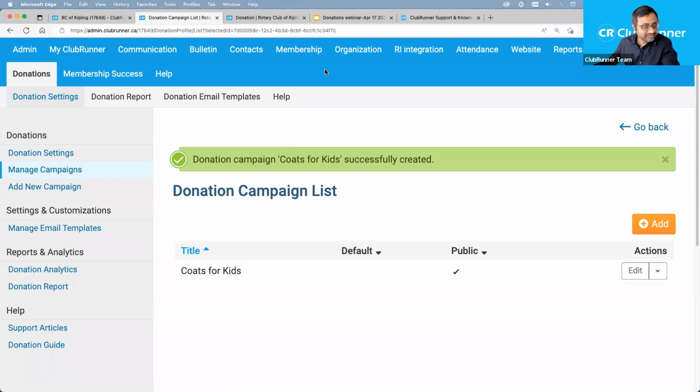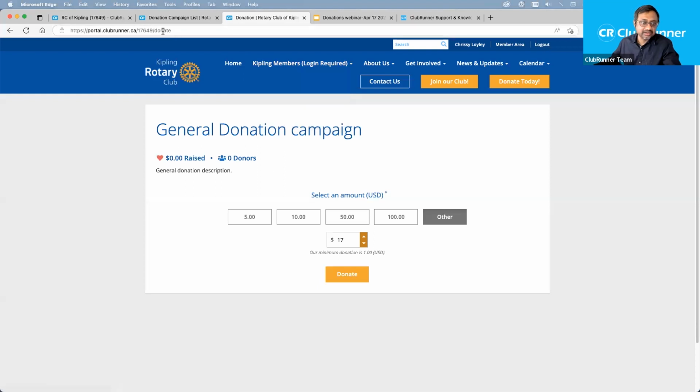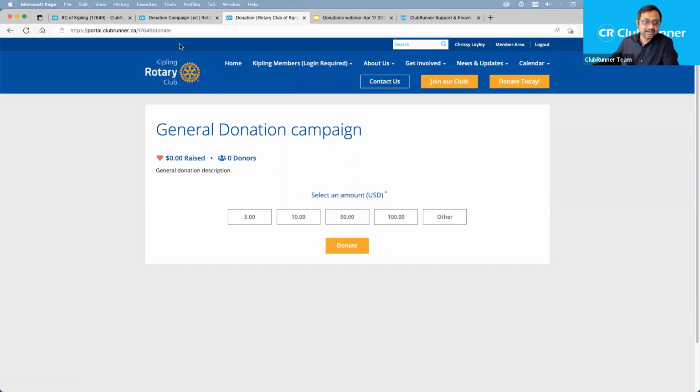For now, I want to just see what this campaign looks like. So I'm going to click here. I'm going to go back to my donation page. Now if I click /donate, I've created a campaign, but you can't see it. This is one of our things. When you come to your URL /donate, it's your general donation campaign. That's on purpose because some clubs have a default donation campaign where people just give $20 to the club and that's it.